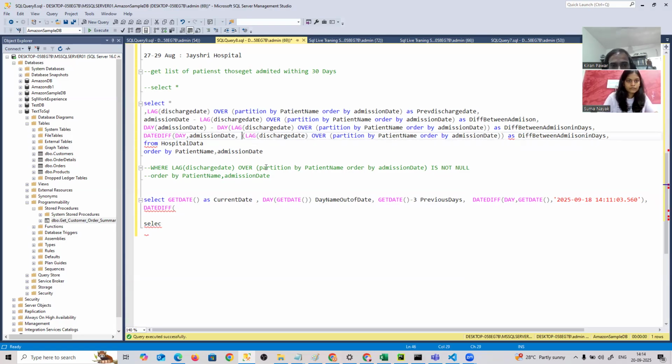So I have to remove this day. Okay, got it. So this is for the date difference function. This is my bracket. I have to pass three parameters, in which unit you want the date difference.